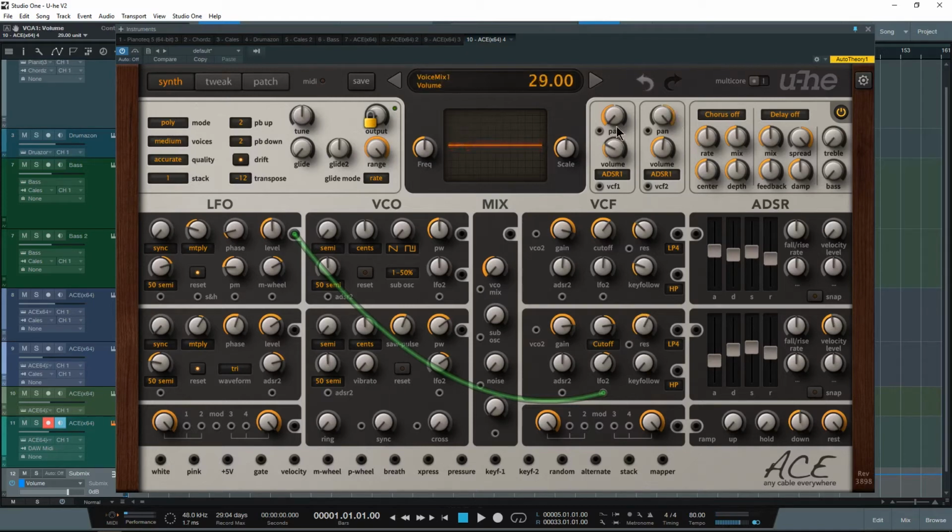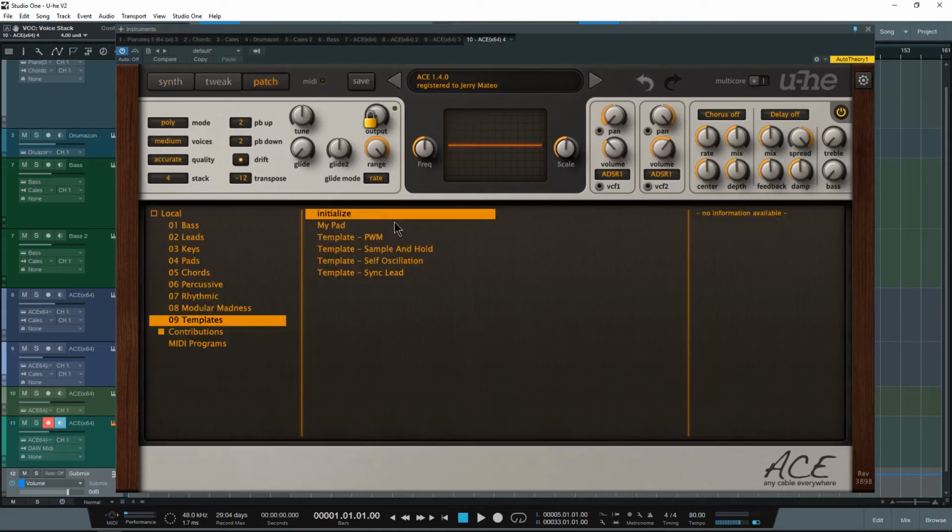Pan this all the way to the right, and we'll bring these both up and see what we get. So next, to make this sound nice and thick, we'll add 3 stacks and make it a total of 4, and we'll see what we get. That sounds pretty good considering the preset we started with. Let's reinitialize that, and let's go back to what we created.